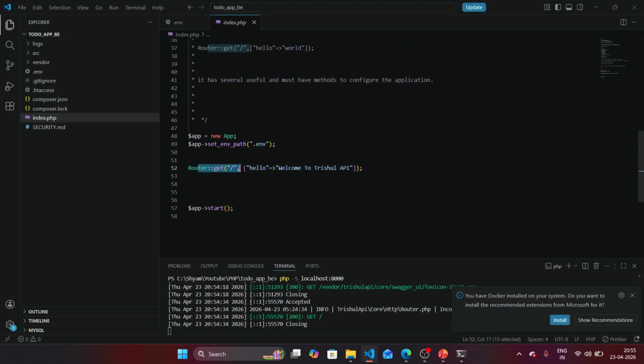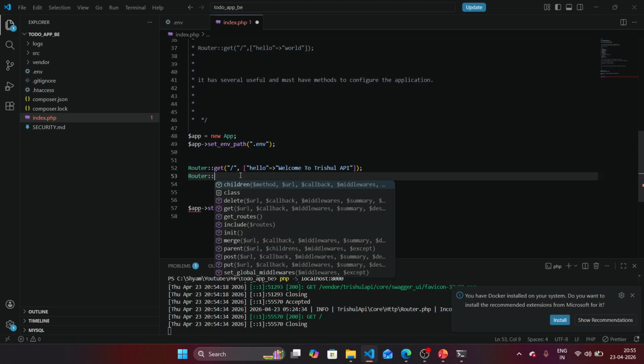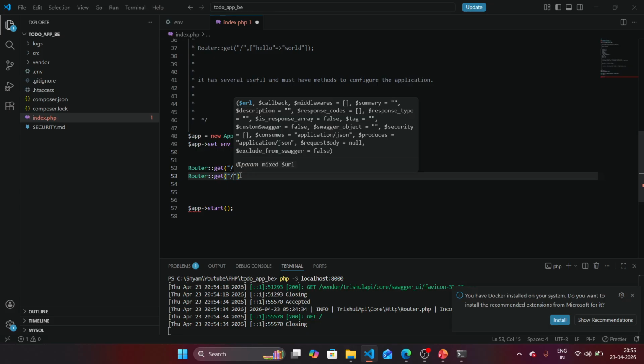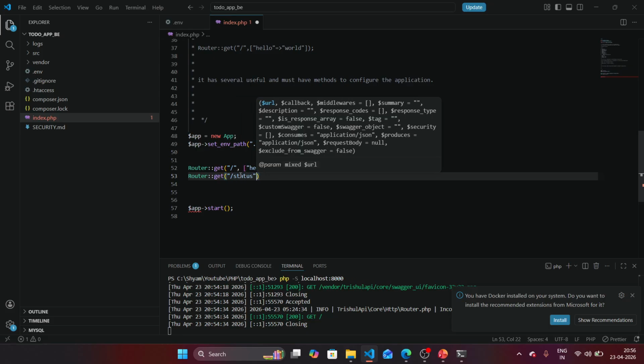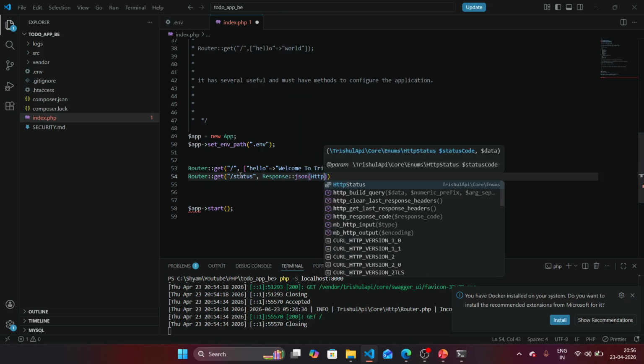This is how I created one route. Trishul API provides one route by default. If I want to create another route, I will use the Router class, Router::get, and here I will write status. We are going to write a status API which will tell the status of our application, whether it is under development or in production, or it is up or down, whatever. So I will write JSResponse::json. Status code will be the HTTP status.